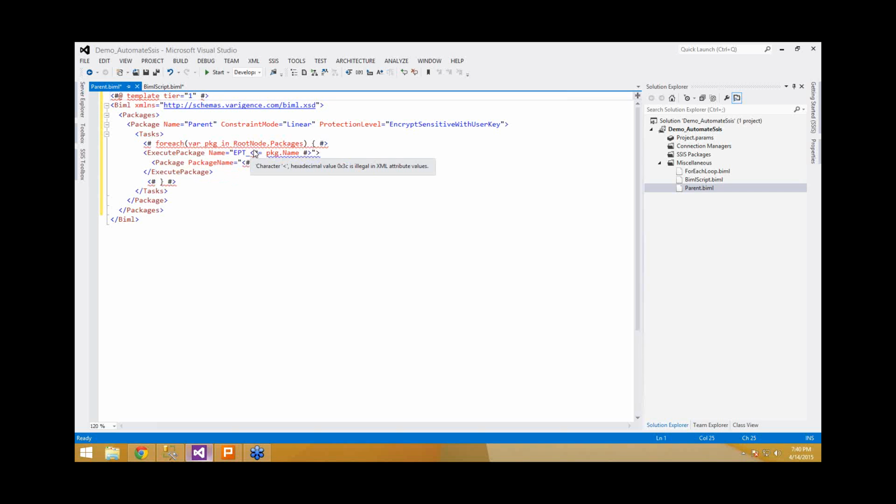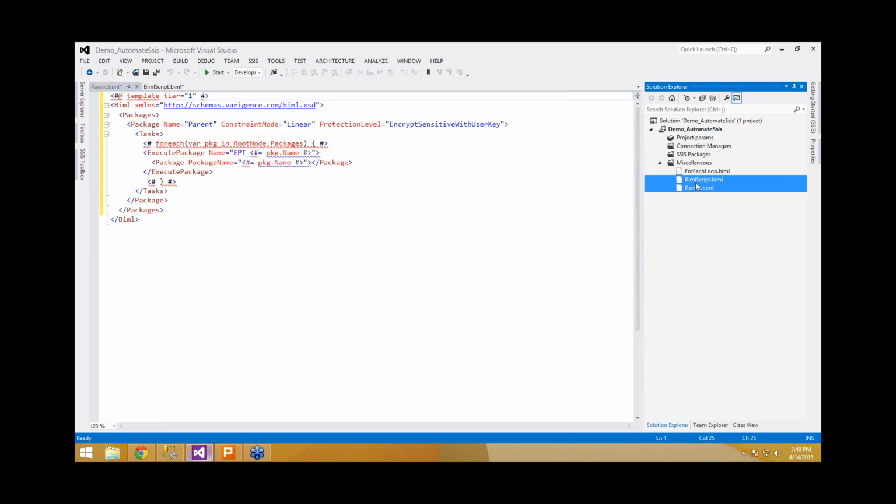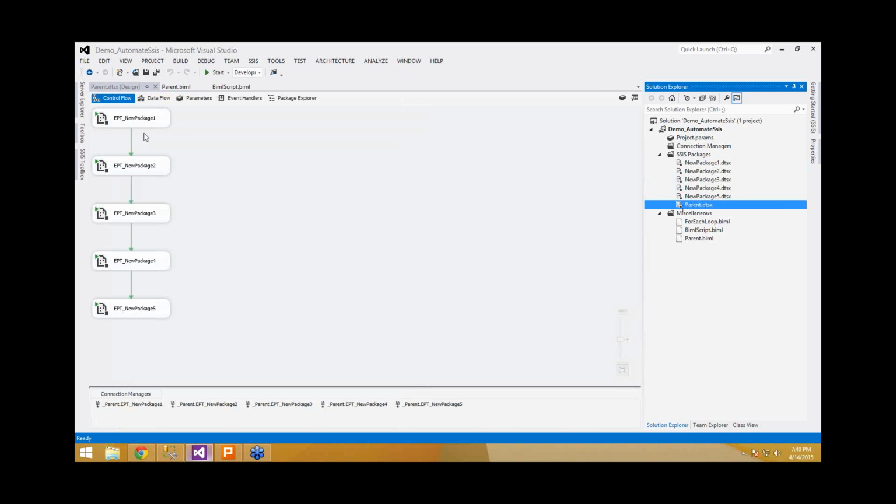And also I have used the root node collection to loop over each package and create an execute package task for each of the packages. Now I will select these 2 and right click and generate SSIS packages. See, it has created the 5 packages I need, and then it has also created the parent package. Now if I open the parent package, I can see all the packages listed here and they are all connected here.